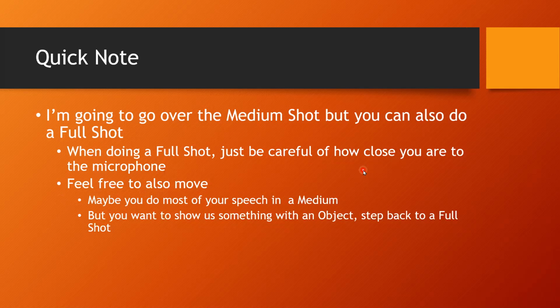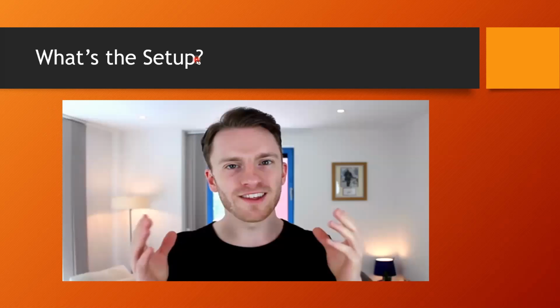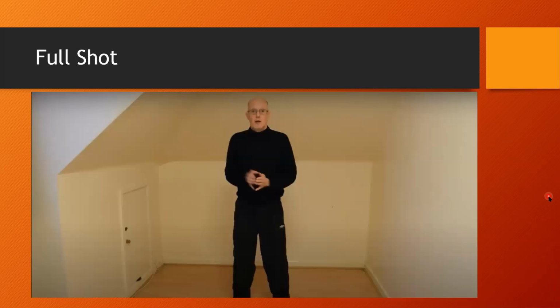So for example, maybe you do most of your speech in that kind of medium shot scale, something like this. But then at a certain point, I'm just making this up, maybe you want to demonstrate juggling. Now you want to use an object. And again, remember, you do not have to incorporate your visual aid in the recording, but I'm just using this as an example. So now you want to show the audience you actually juggling. Well, if you want to do that, you can take several steps back away from the lens. And now you're going to be in more of a full shot, which looks something like this.